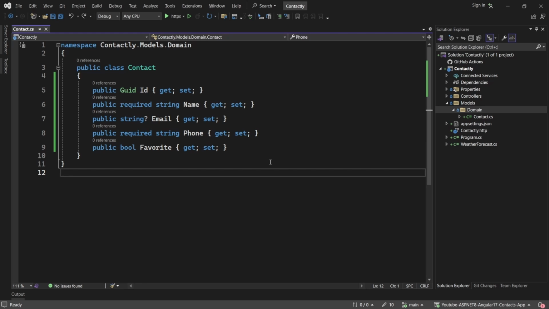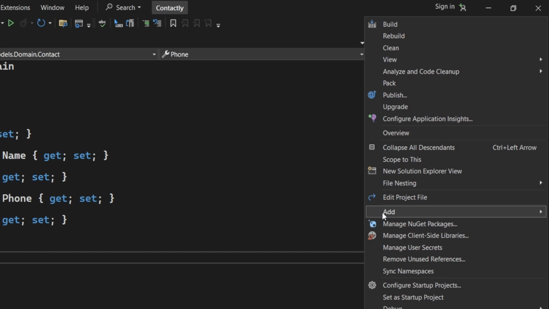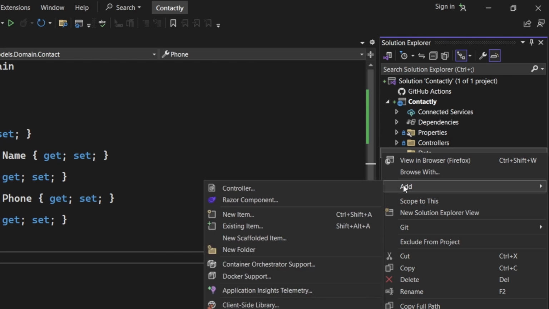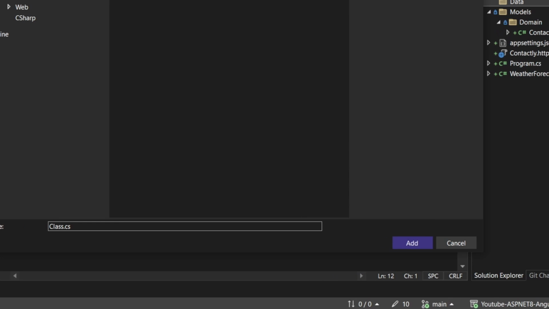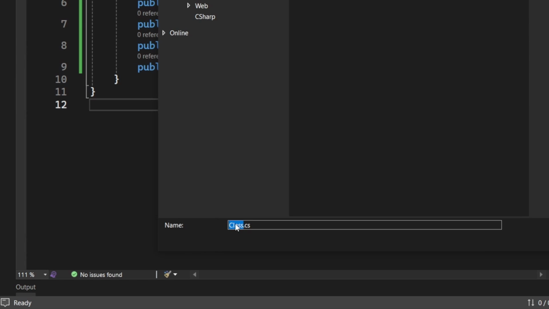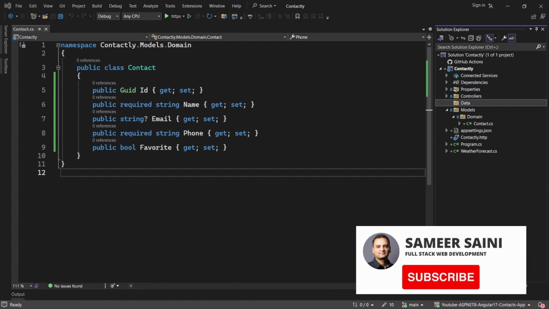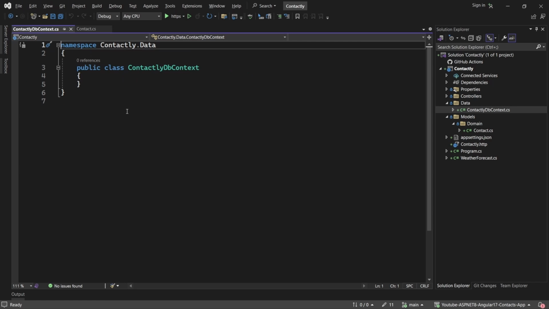So let's create the DB context class, and for that I will first come to the project over here, right click and create a new folder, and I will call this folder data. And in this data folder, I will create a new class. So add a new class, and I will call this ContactlyDbContext.cs.